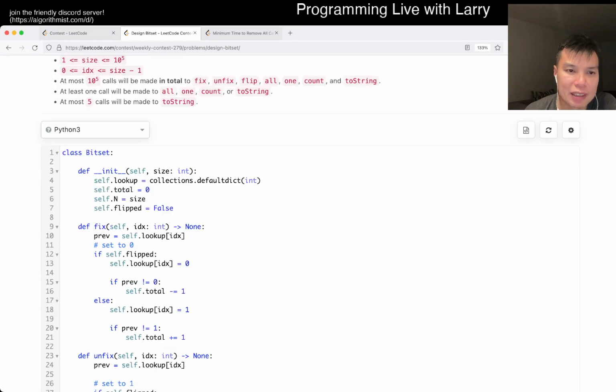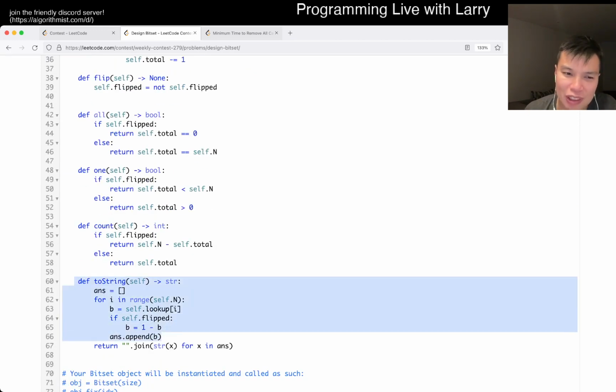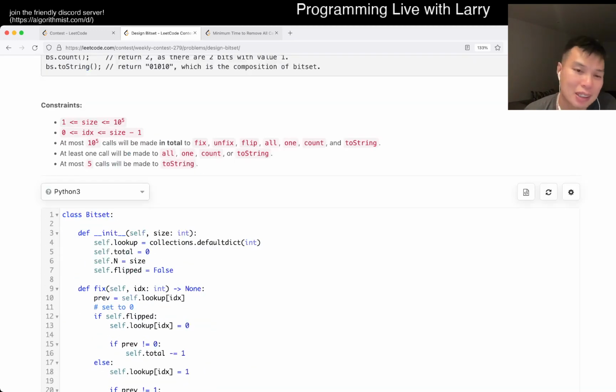Okay, but yeah, so basically these are the 4 things that we care about. We have a lookup dictionary. Again, it could be an array because we need it for the toString anyway, but at the time I didn't really think about it. And then total is just keeping track of the number of total ones, and n is just the size that they give you. And flipped is whether it's flipped or not.